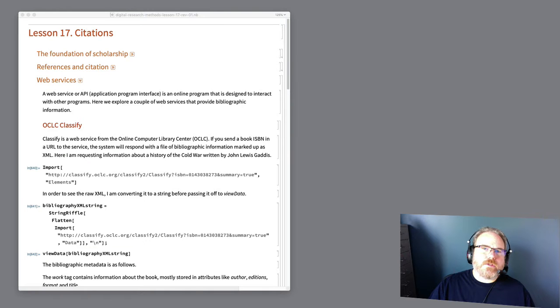A web service, or an API, is an online program that's designed to interact with other programs. Here we're going to look at the use of two APIs that allow us to get bibliographic information. There are actually a lot of these because these are the ways that library computers talk to one another.